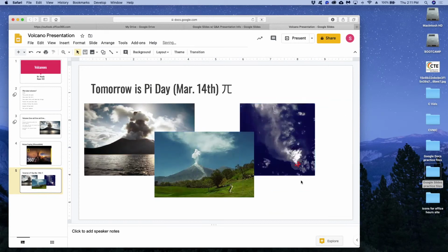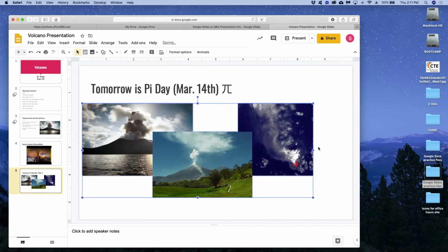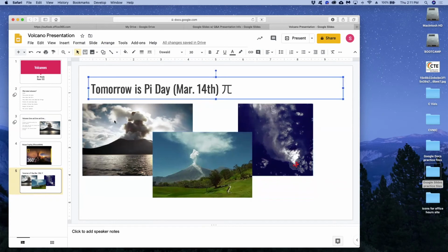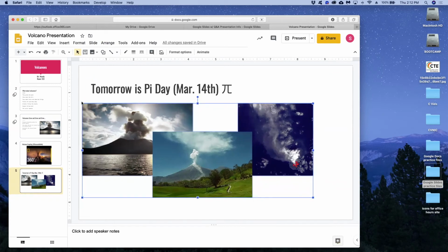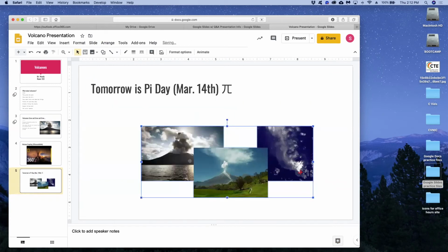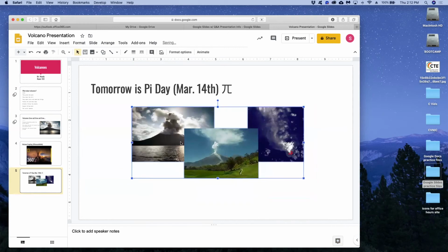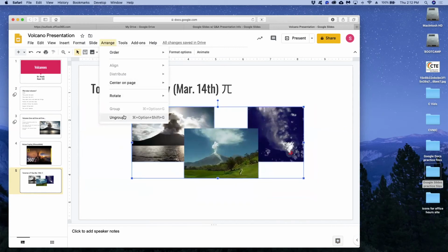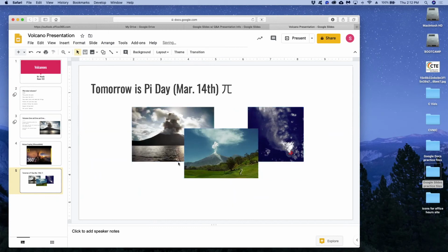If I want to move and manipulate these three together, I could do a click, shift click to get all three of them. And then I can go over here to arrange, group. And now they are set up as a group. No matter where I click, all three of them get selected. I can resize them together and move them around together. If I want, I can go back and ungroup them at any time. And now they're single individual images.